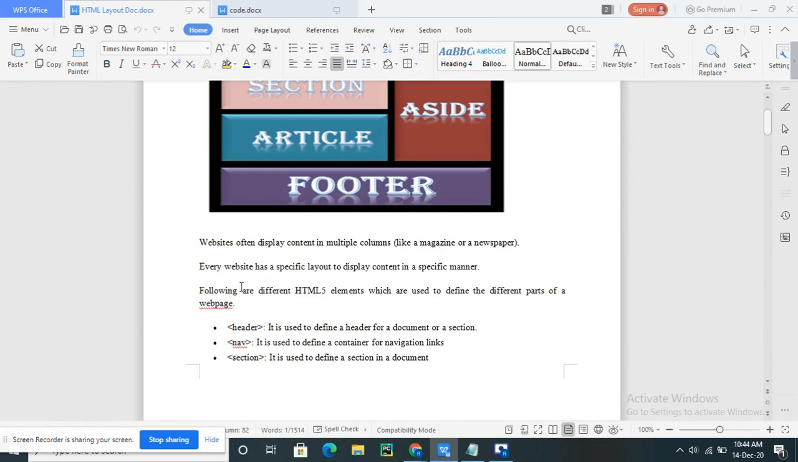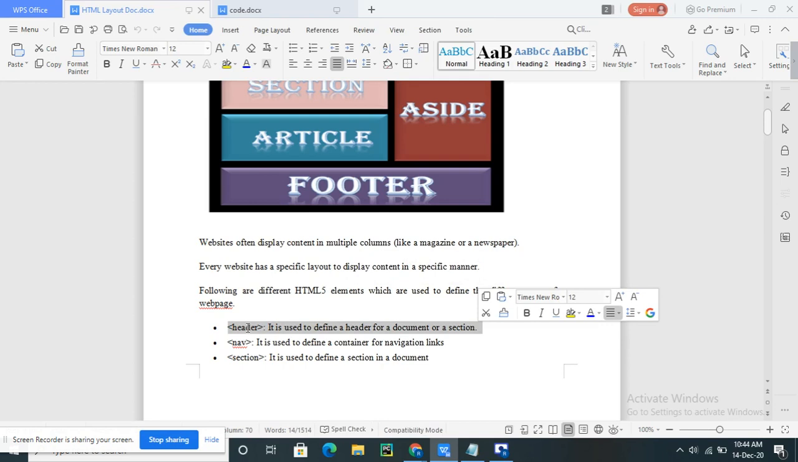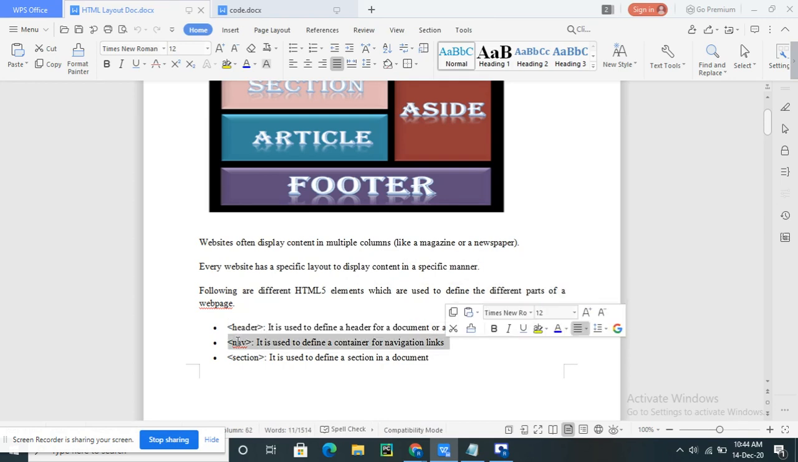We can use different HTML5 elements in the website. First, there is the header. By using the header tag we can make the layout, and by using nav, which is the navigation bar. We will explain these in our further videos.